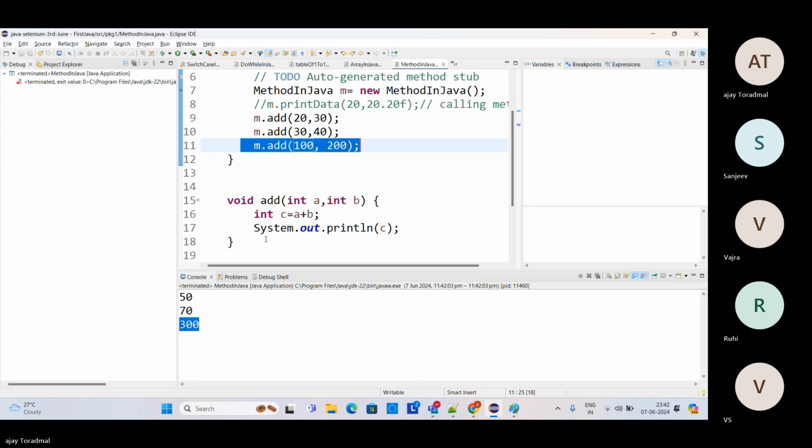Now I have a requirement: whatever result I'm getting, I need to perform some operation on that result.